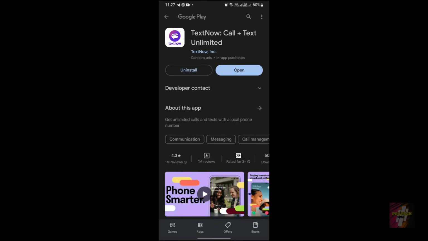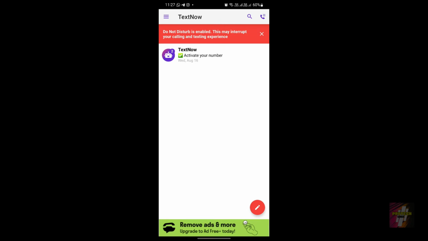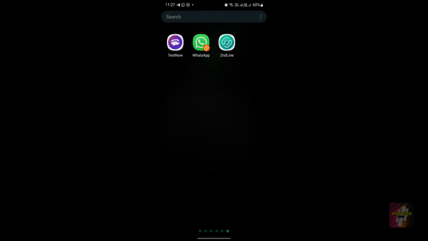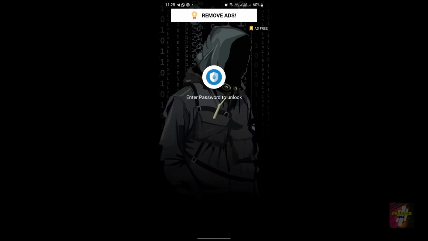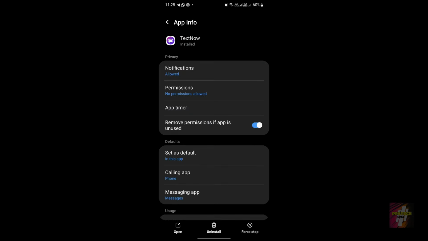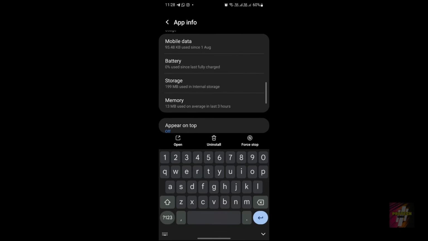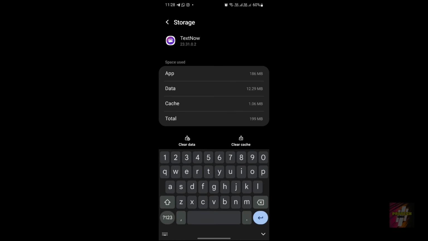Okay, and then the next step is going to be install it. After installing, we are going to open it. But here I already have my account, so I'm going to navigate here. I'm going to click TextNow. I'm going to press this info button over here. I'm going to scroll down to storage, and in the storage I'm not going to just clear the cache, but I want to clear the entire data.